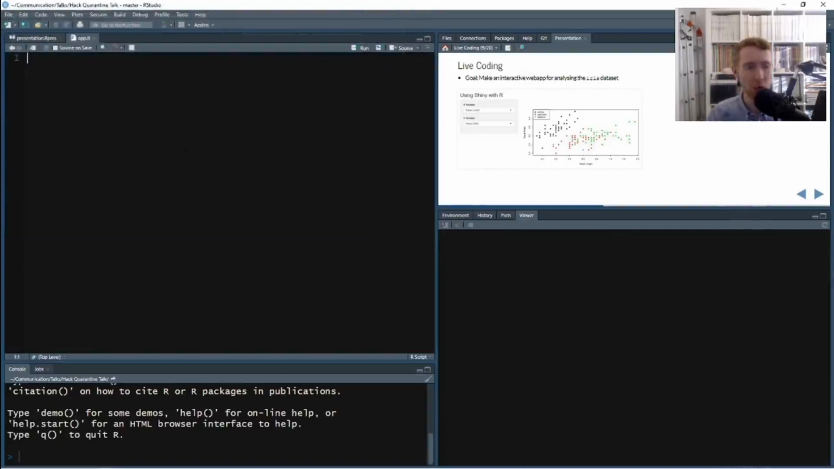The first thing we need to do is to load the Shiny library. So we do library and then Shiny. And this is the same as if we were in Python, we would do import Shiny.